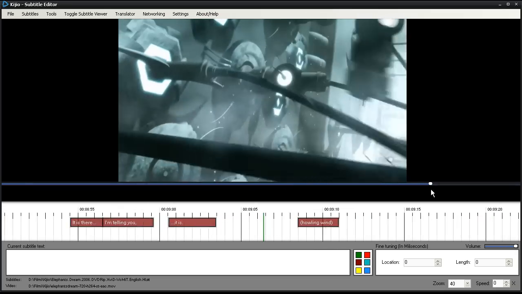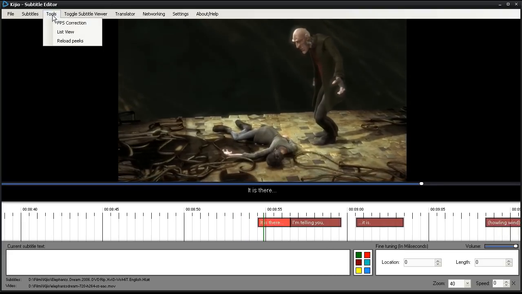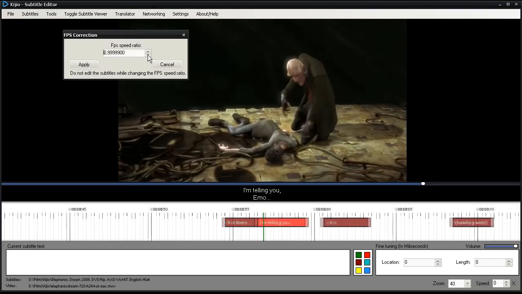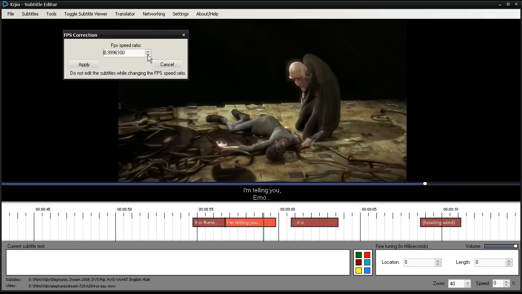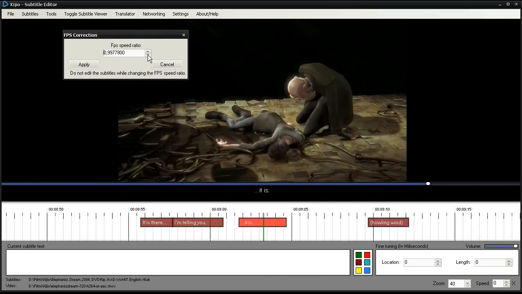Kijio also allows you to change the frames per second rate of the subtitles for a certain ratio without knowing the exact frames per second of the subtitles or the video. You can do that by going to Tools, FPS Correction and changing the value.